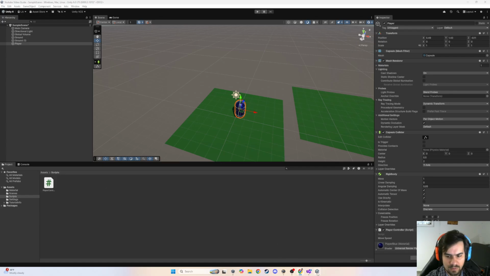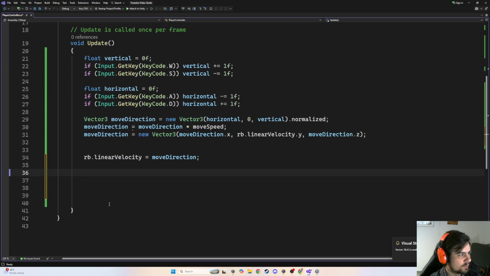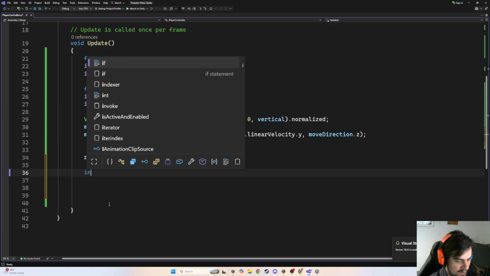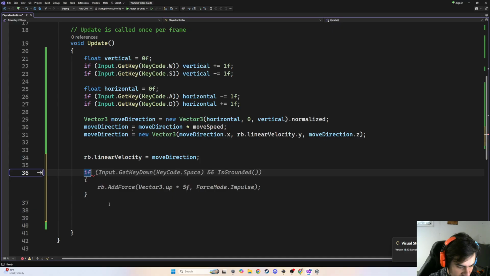So we'll do this. We will create a line of code for jumping. So at the end, after we're done moving in whatever direction we're moving in, we'll say if we press a certain key. Why is this not working?